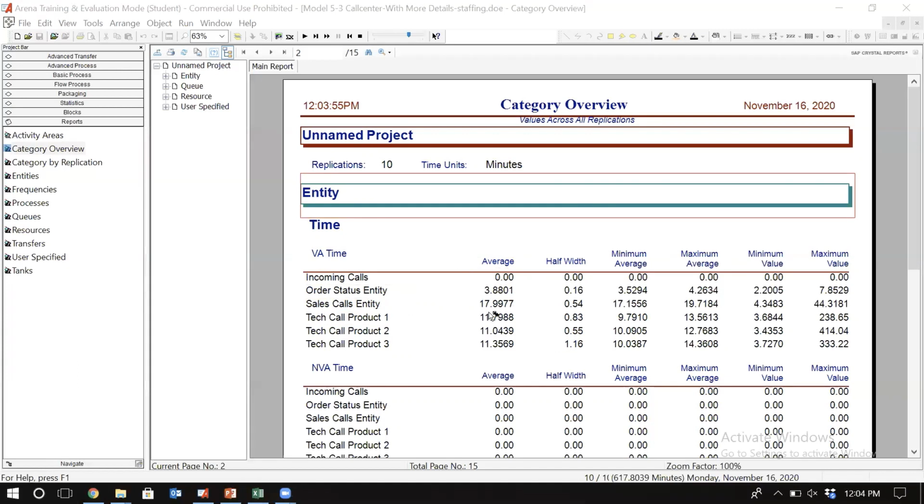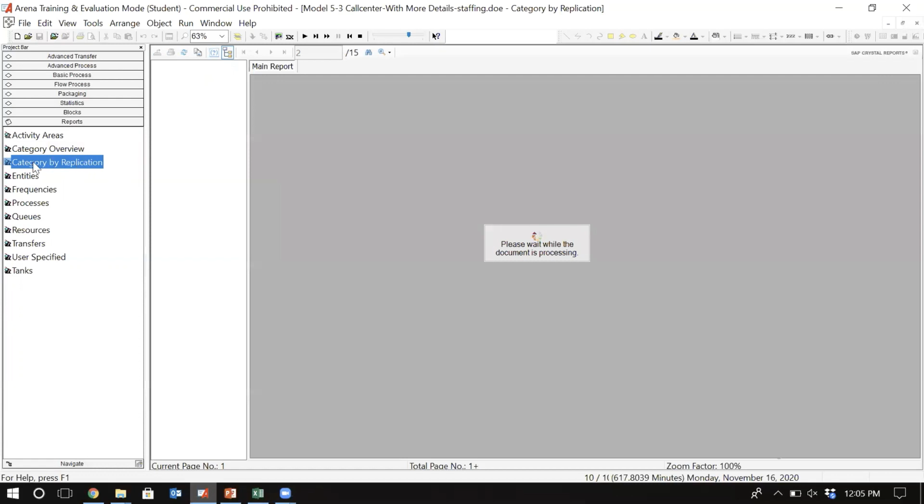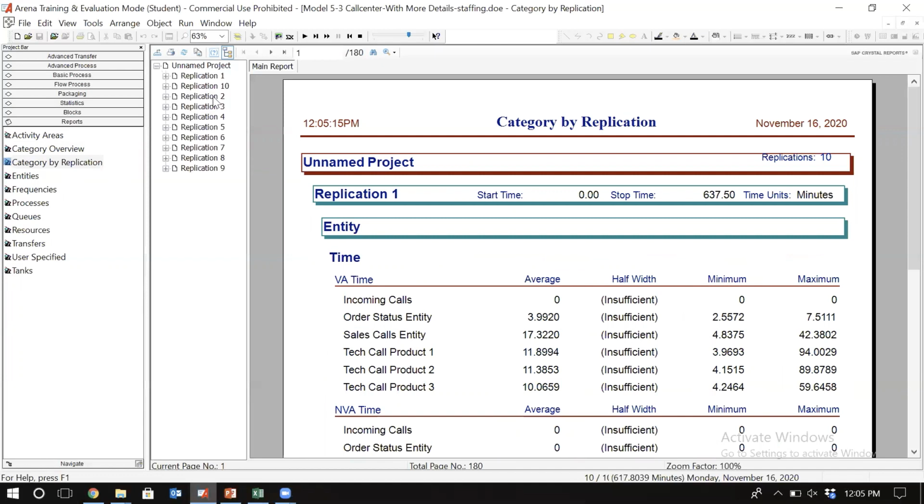Why do we have the term average? Because these are the average of the waiting times for calls, for example, product type 1, across all 10 replications. And that's exactly what we see here. If you want to see the results of each replication, we can go to the replications side on the left-hand side. And then here, if we open this, we see the results for all 10 replications. For example, if I look at the tab replication 1, I can look at these numbers. These show the average of waiting time for each one of these entities.